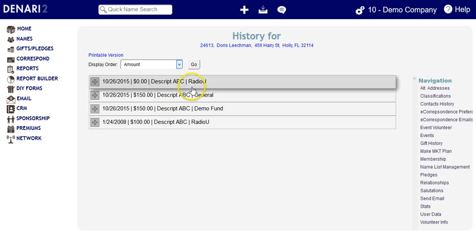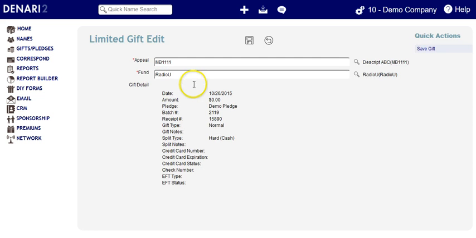Clicking on a gift record will take us to the Limited Gift Edit page. Sometimes a gift might get linked to the wrong appeal or fund by mistake. This just allows us to change either of those without having to reopen the batch. Make the change here and then click on Save Gift on the right.